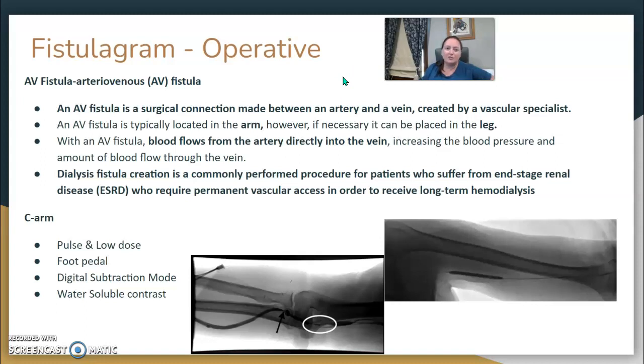With the AV fistula, the blood flows from artery directly into the vein. The dialysis fistula creation is usually performed on patients who are suffering from end-stage renal disease and require permanent vascular access to receive their long-term hemodialysis. So it just helps them a little bit along in their end stage of this process. Your C-arm setup, you're going to use pulse and low dose. The surgeon gets the foot pedal, you know you're going to slide it under.